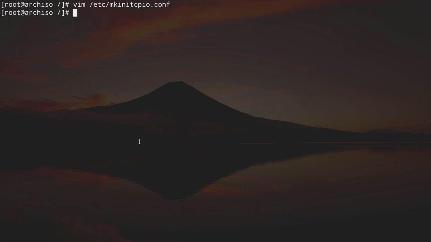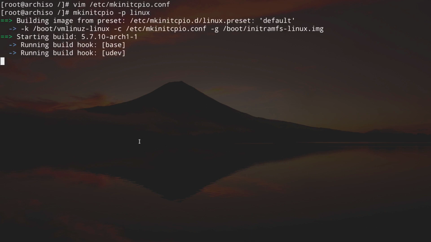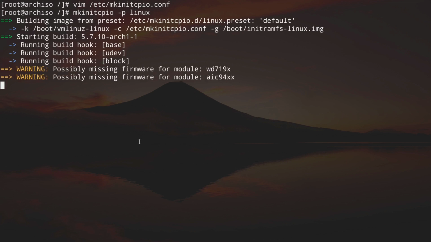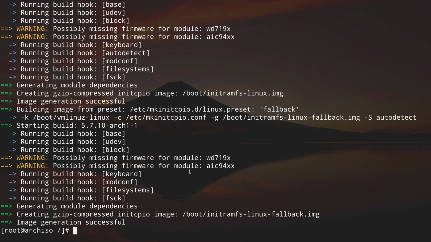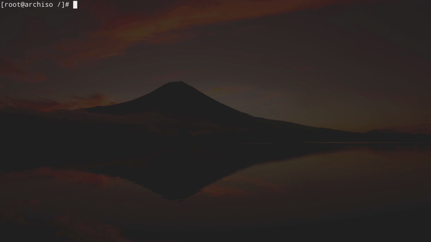And now we need to generate the initramfs, so we can type in mkinitcpio -p linux, and hit enter. Now it's going to take a moment here to create the images. So this is now done, so we can clean up the terminal and proceed by installing grub.